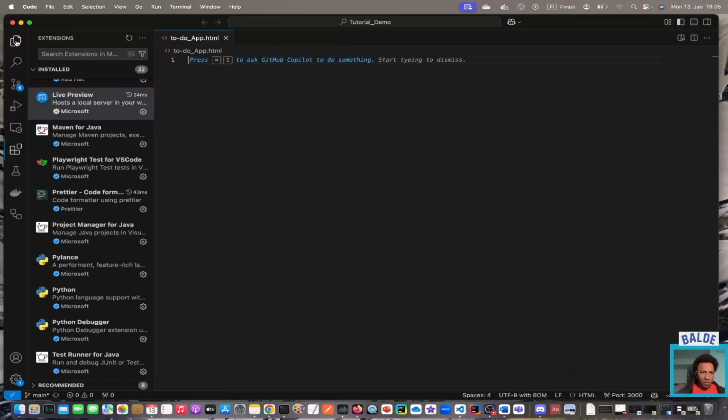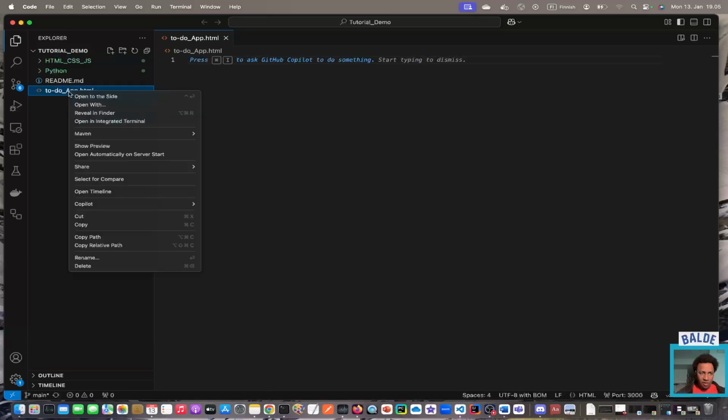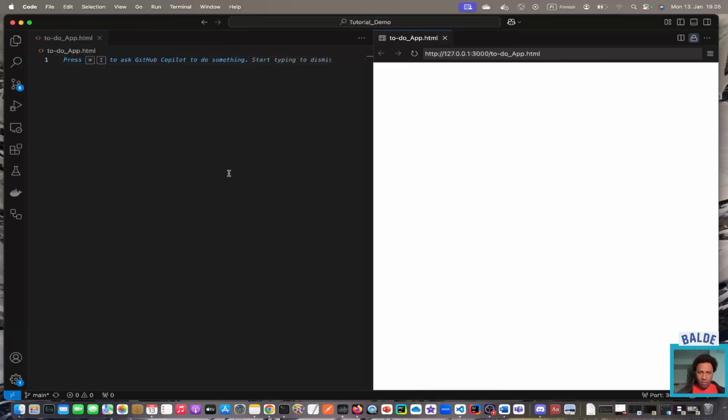So we close this one. Now we select this created file here. We go to this show preview. So from here, as you can see, this is the extension which I just went through. Whatever we have here for the HTML or for the user interface will be displayed in this part. So this is the URL. You can even copy this URL and paste it to a browser.